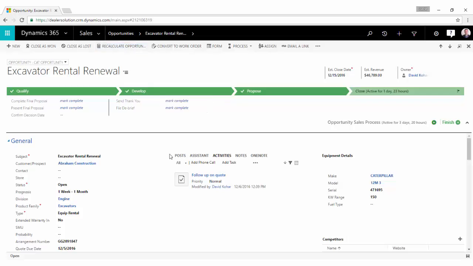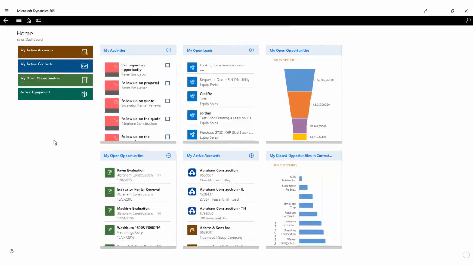Now, let me spin over for a minute. Let's say that I've done some of my work here in the morning as a salesperson, but now I'm out on the road. I can actually log into my tablet device here while I'm on mobile, and I can get a really good sense of all that information as well.